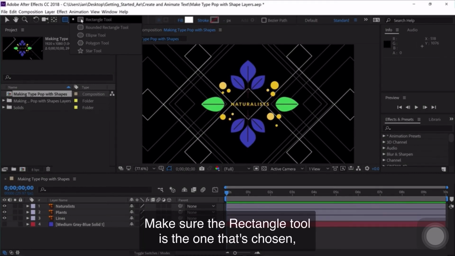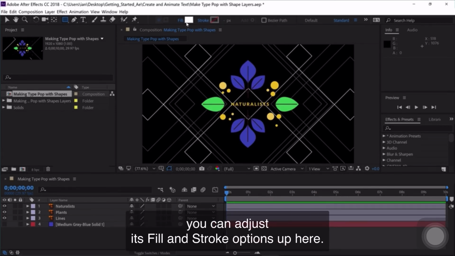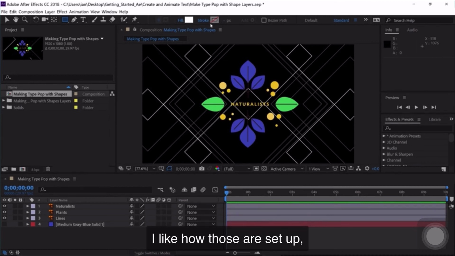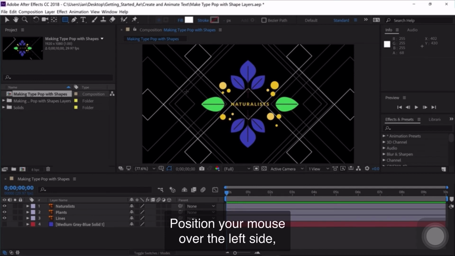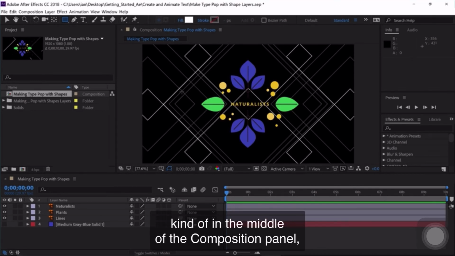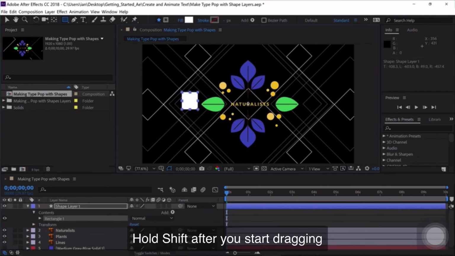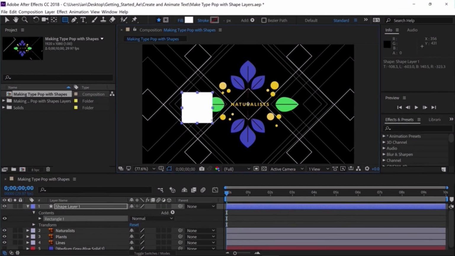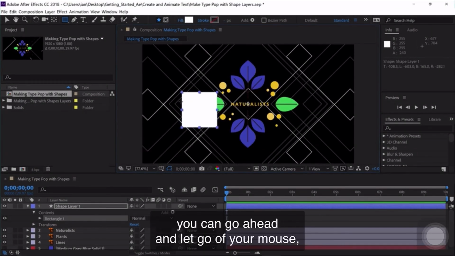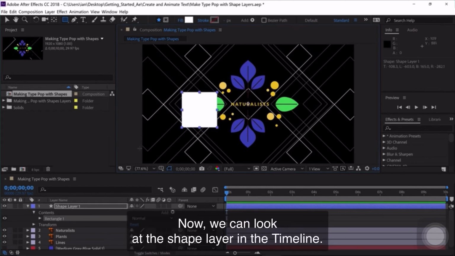Make sure the rectangle tool is the one that's chosen, and then come over to the right side here. Whenever you have a shape layer selected, you can adjust its fill and stroke options up here. I like how those are set up, so let's get started creating our first shape layer. Position your mouse over the left side, kind of in the middle of the composition panel, and click and drag down to the right. Hold Shift after you start dragging, and that will keep the square in proportion. Once you've drawn something similar to this, you can go ahead and let go of your mouse and let go of Shift.